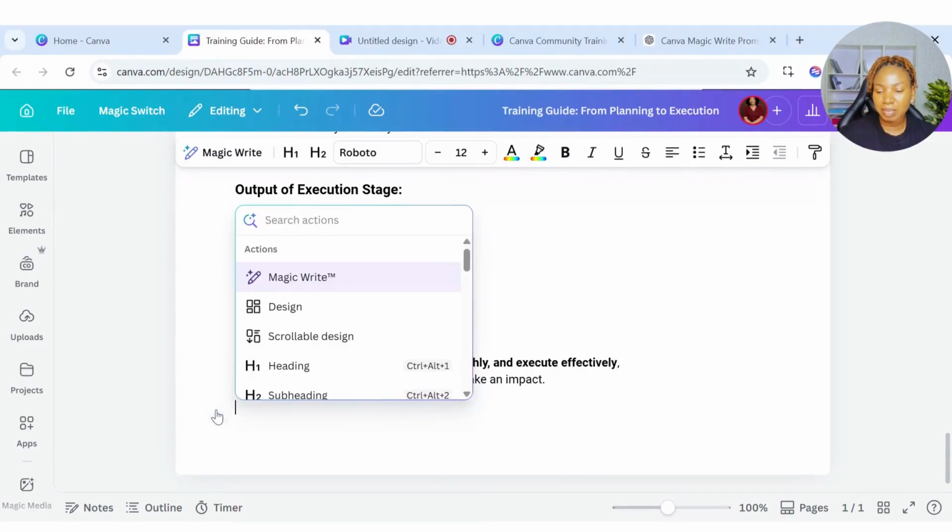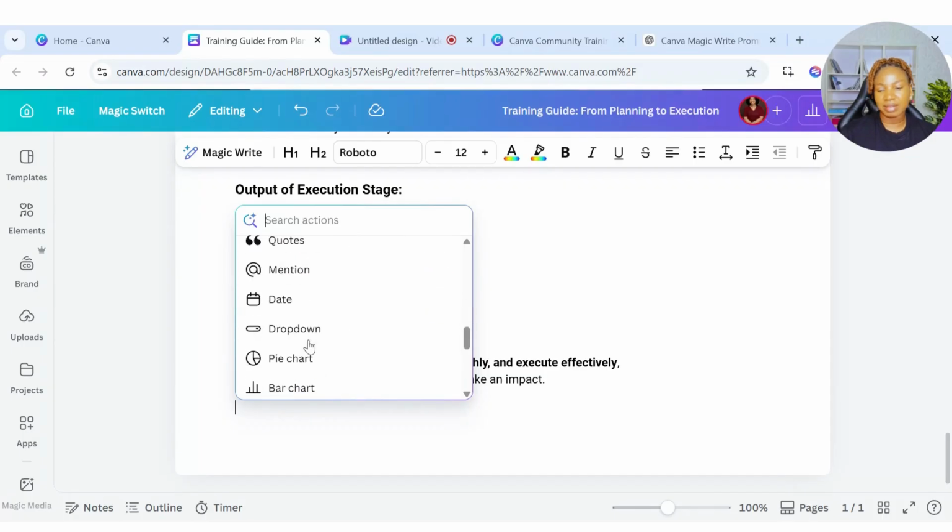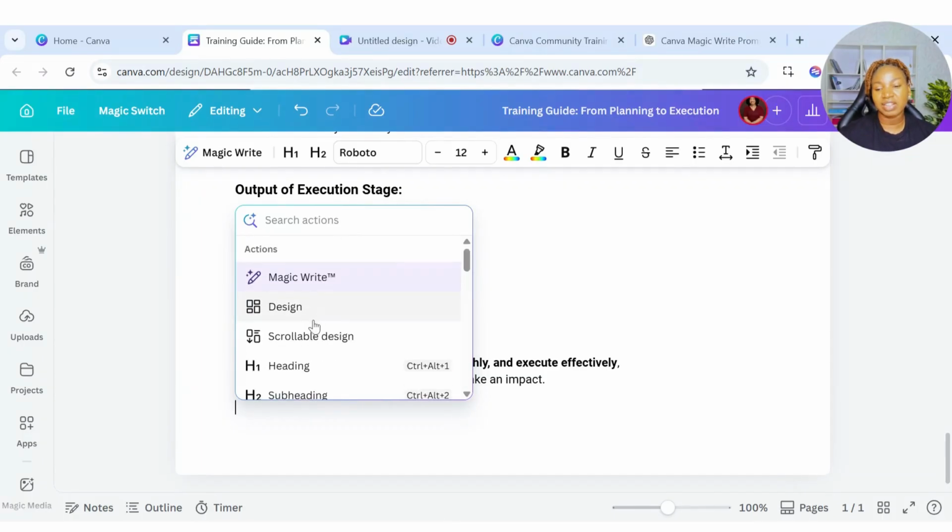I'll just click on this plus icon here, and then there you have it, scrollable design. You can add any design. These are things that you can add to your design, but my interest is this scrollable design, so I'm just going to click on it.